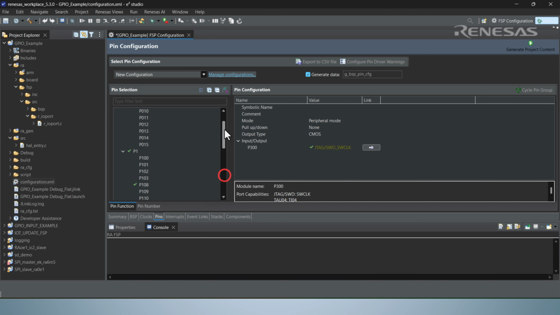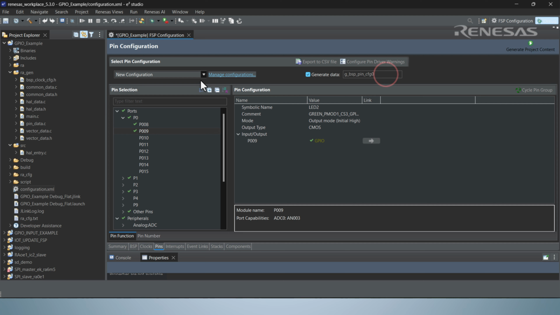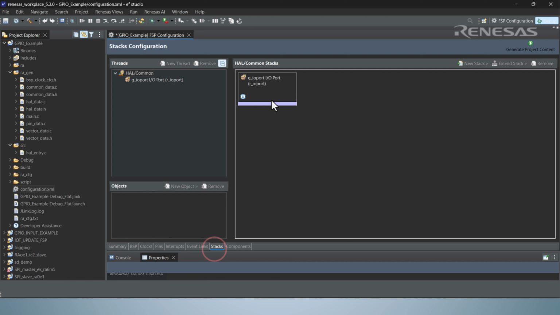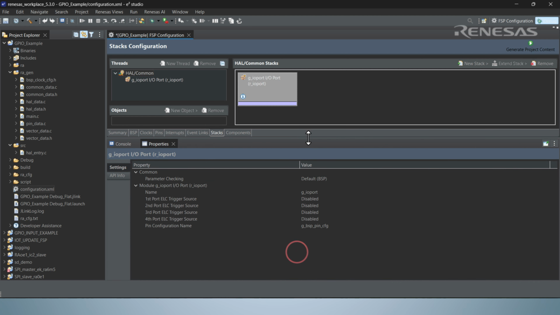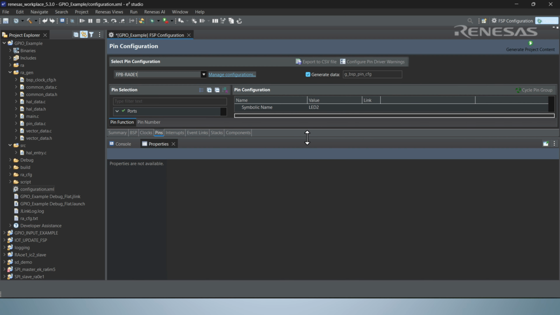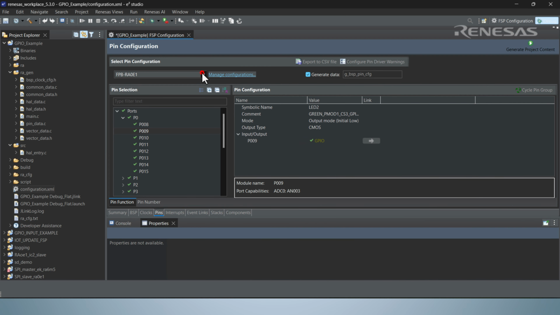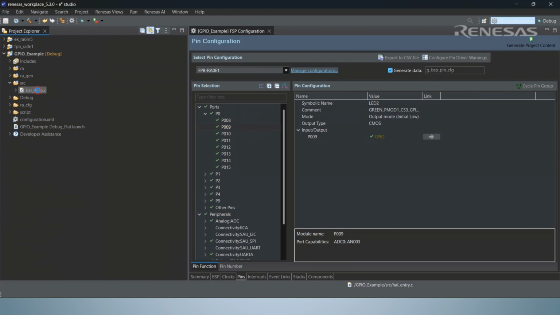As I am using the FPB-RA0E1 board, now I will show you how to use your custom pin configuration with the GPIO stack. This variable name here should be a standard C variable name for all pin configurations. Click on the Stack tab. Now click on GPIO stack, then open Properties. Here you can give the name of your pin configuration. I will continue with the default pin configuration as I am using the FPB-RA0E1 board. Click on Generate Project Content.